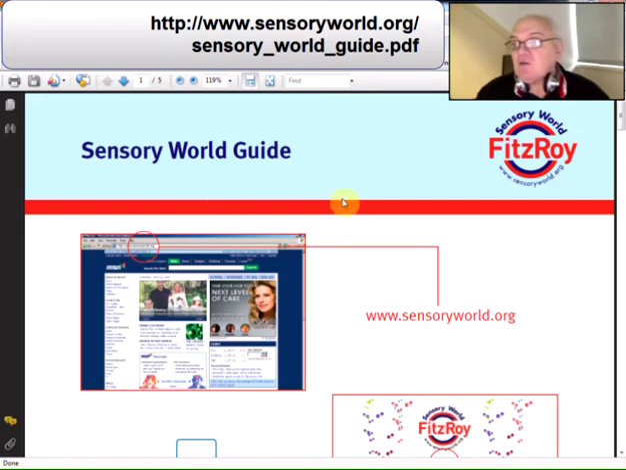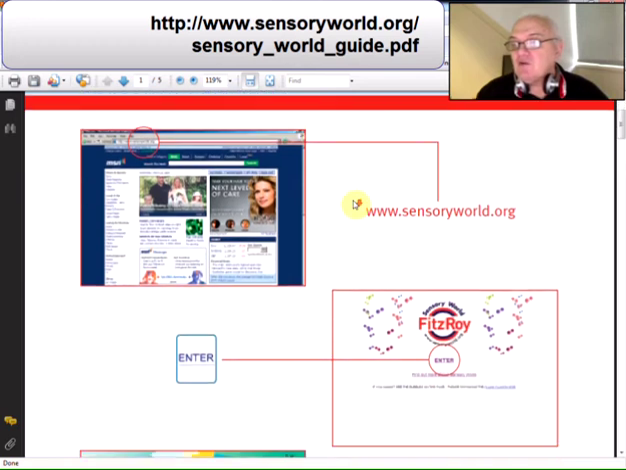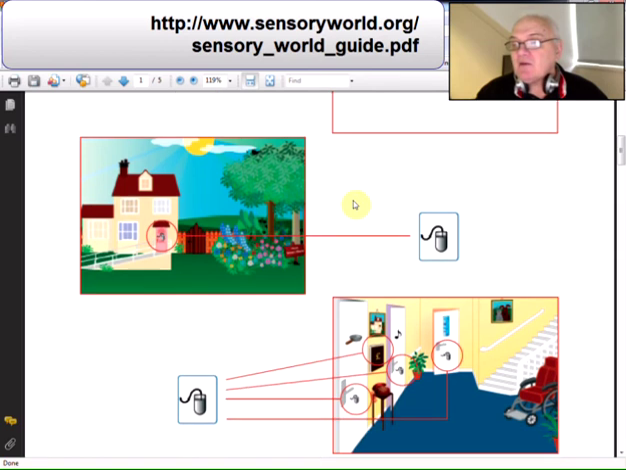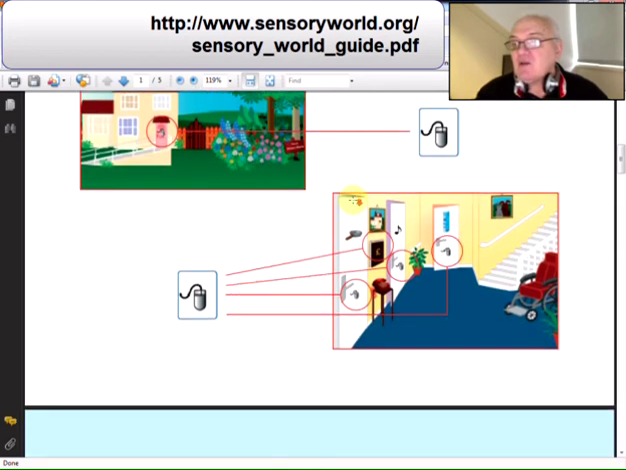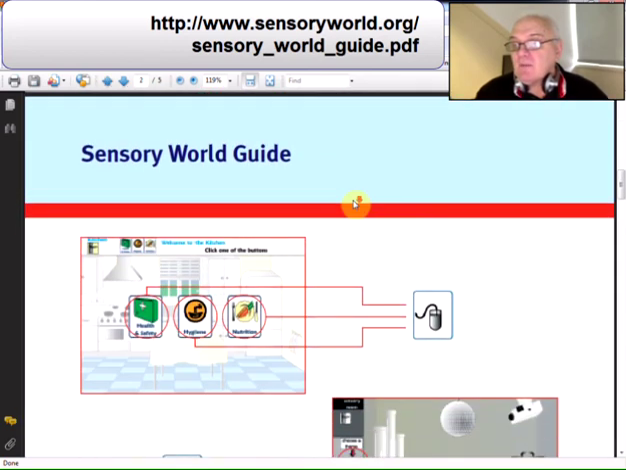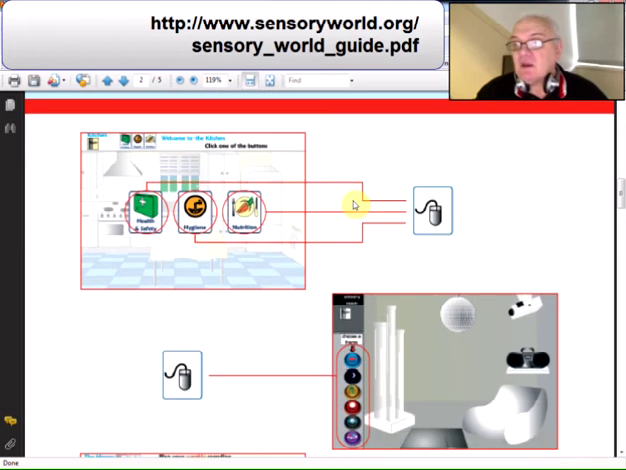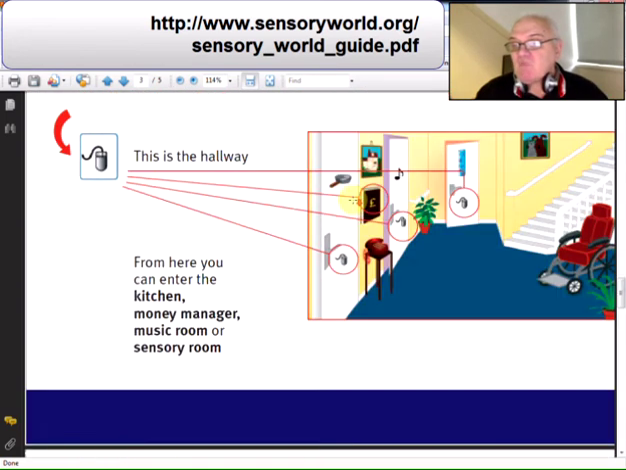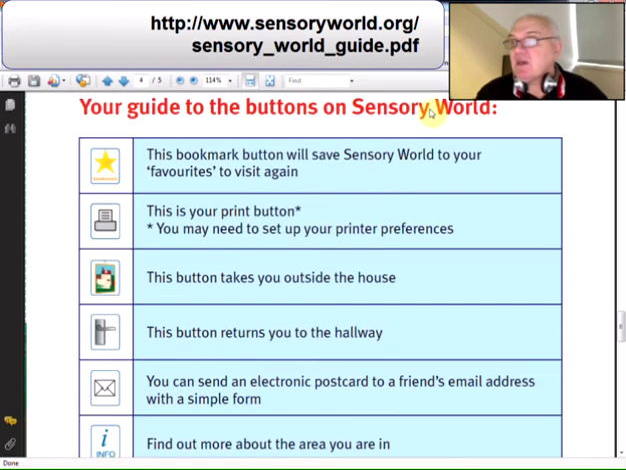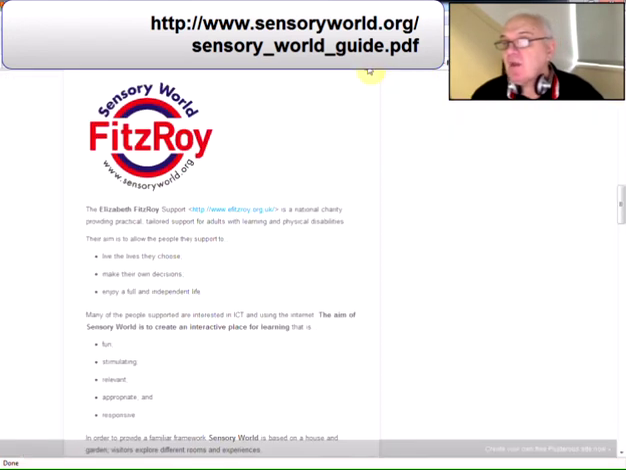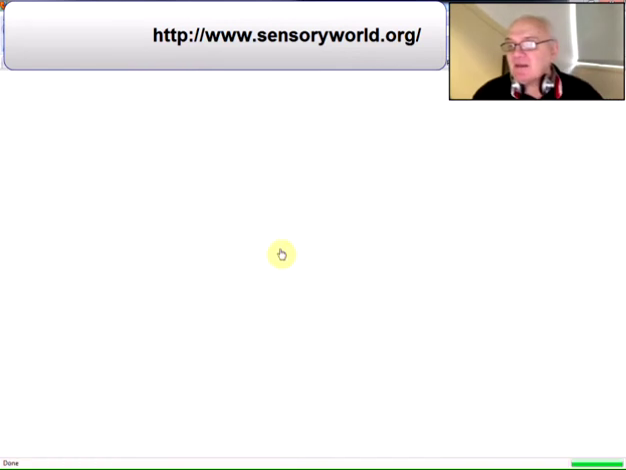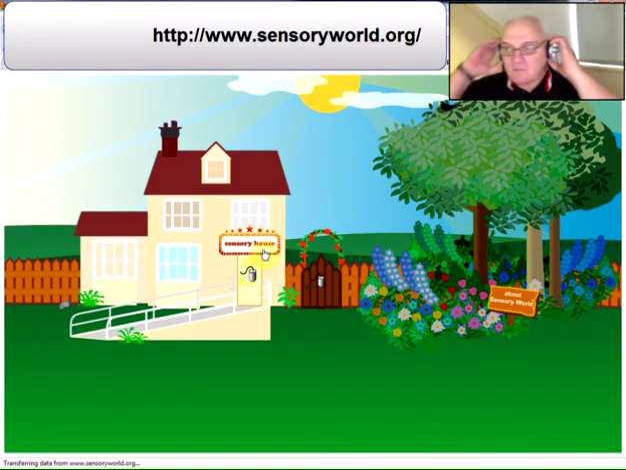The guide, which I've gone to here, and the address has been at the top of the page, goes through nice and simply how to actually access it, where the mouse is needed, how you can go into different rooms, and so on, and choosing the different elements that you may want to look at. So that's a very simple guide, okay, stage by stage. I'm not going to spend any more time on that. If you go into Sensory World, I've gone into it now, and click on Enter. Click on the door and come inside.